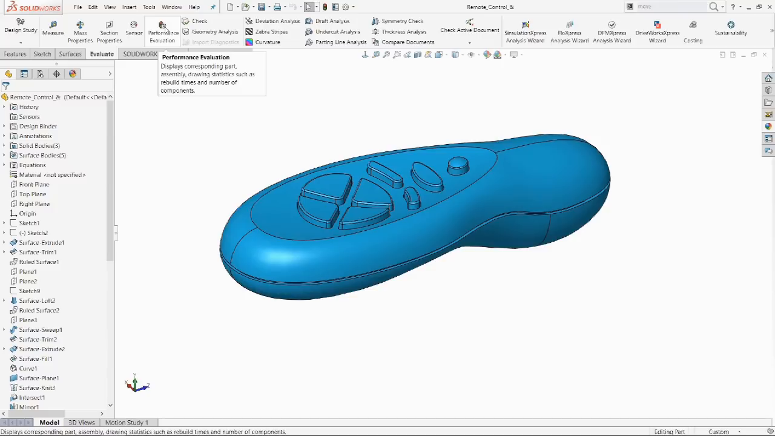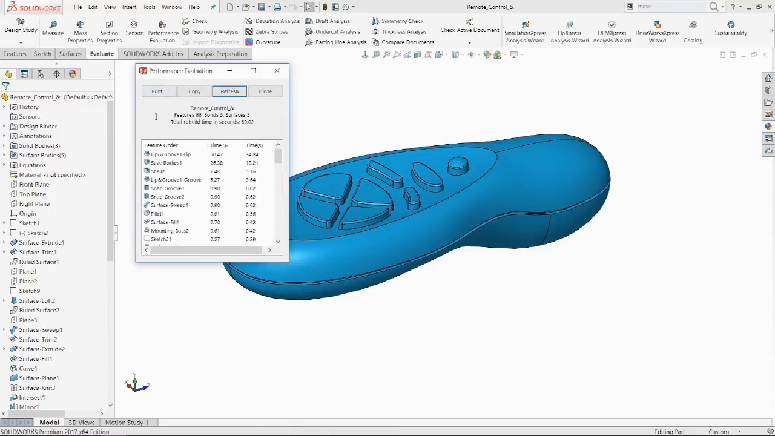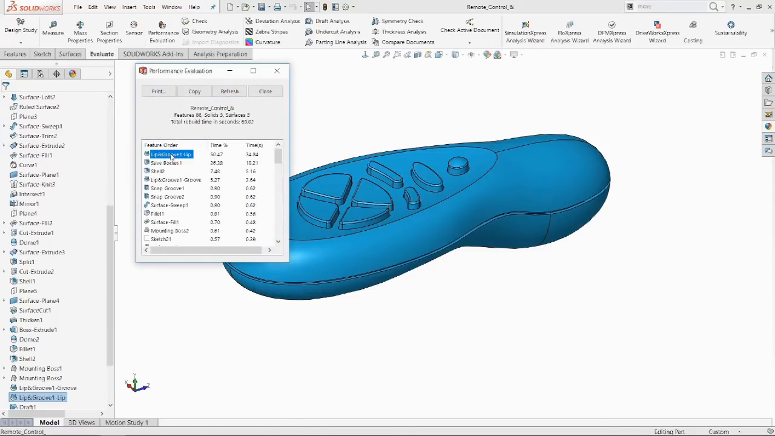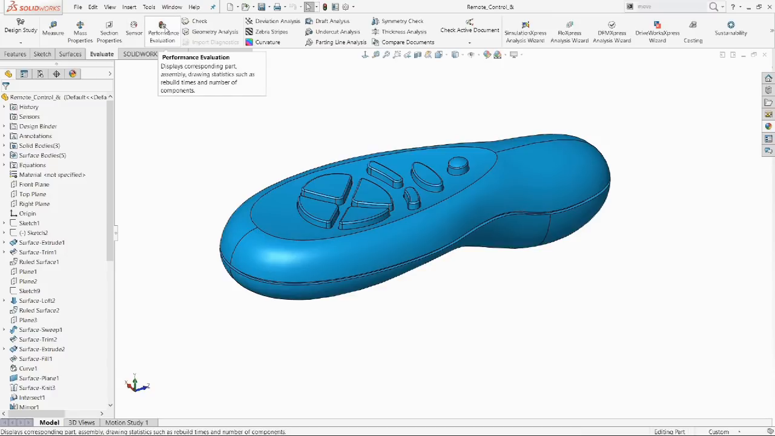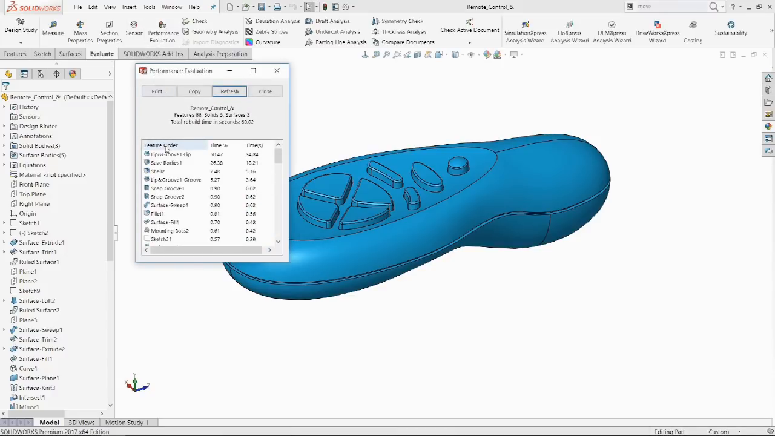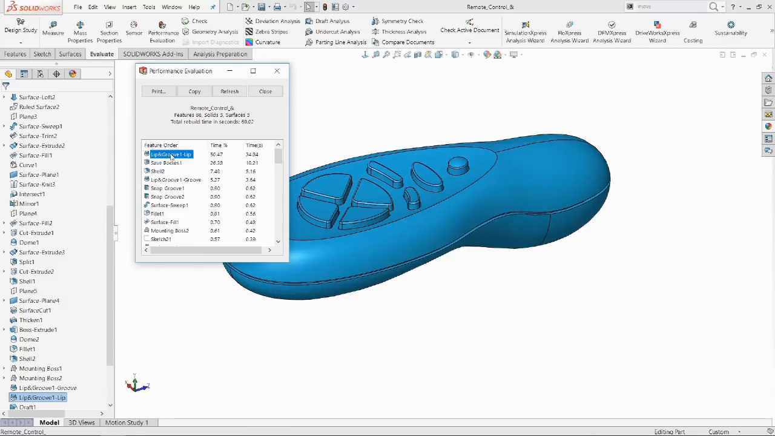So let's take a look at this. We're under Evaluate, and there's Performance Evaluation. And just like that, I click the button, and I'm presented with a long list of statistics about all of the features that I have in my model. And I find that a lot of the things causing this model's long rebuild times are all from my mold tools, those mold features, like the lip and groove, snap groove.